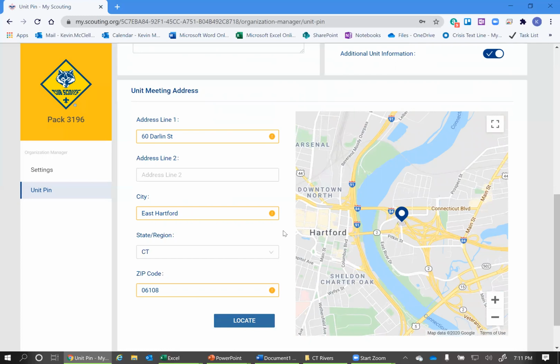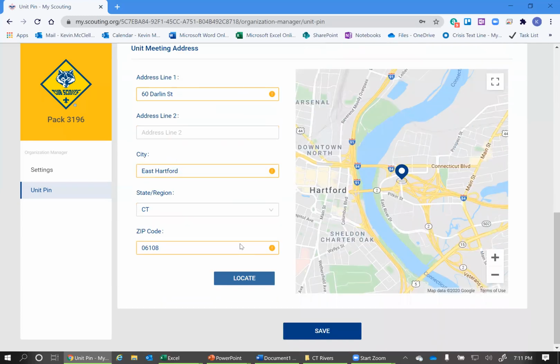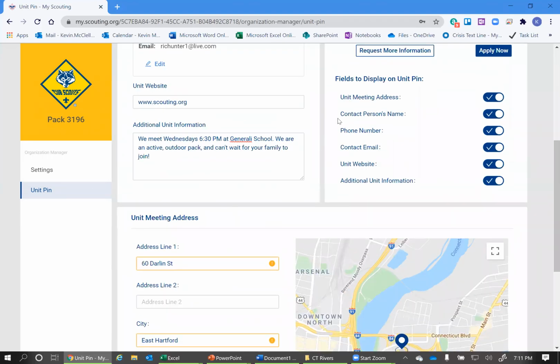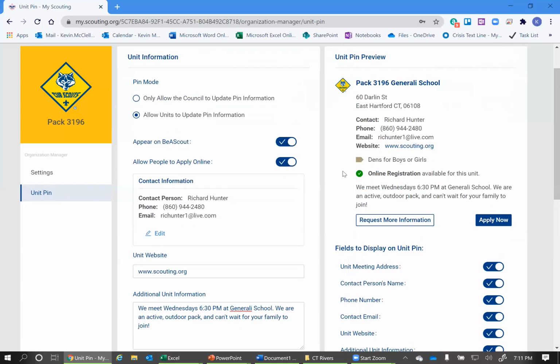So now when people search for that zip code, they're going to end up seeing this pack located in East Hartford. Now, I'm not going to save any of this because I've made some nonsense changes to this pin, but I just wanted to give you an idea of what this all would look like. You can see I made the change down below, and now the address has changed up above as far as where we meet. And this, I think, gives an incoming parent better information than a chartered organization where you don't meet. I think that can be confusing. So here's what a great pin looks like.